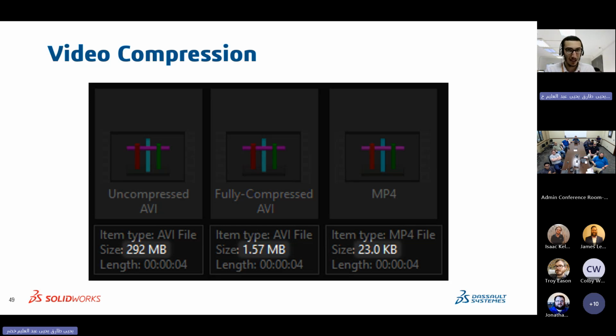Remember, the difference between a kilobyte and a megabyte is 1,000 times. So imagine the difference between the 23 kilobytes and the 290 megabytes. And personally, to my eyes, I couldn't find any difference between them visually or from a good-looking animation perspective. But the file size, it's night and day.